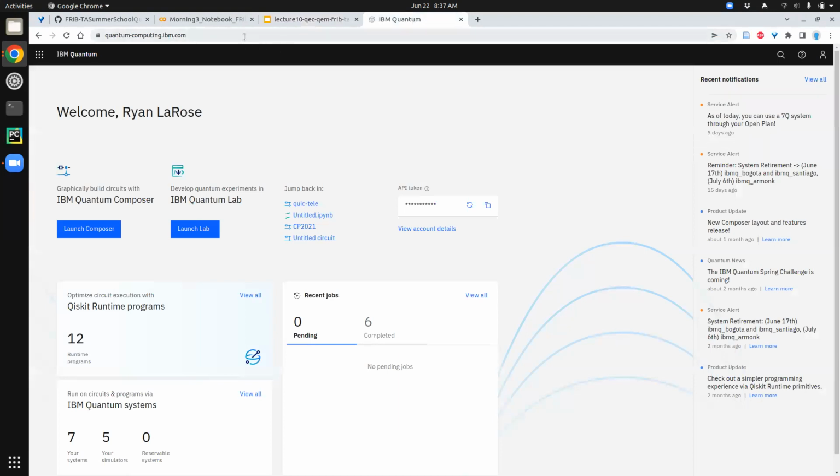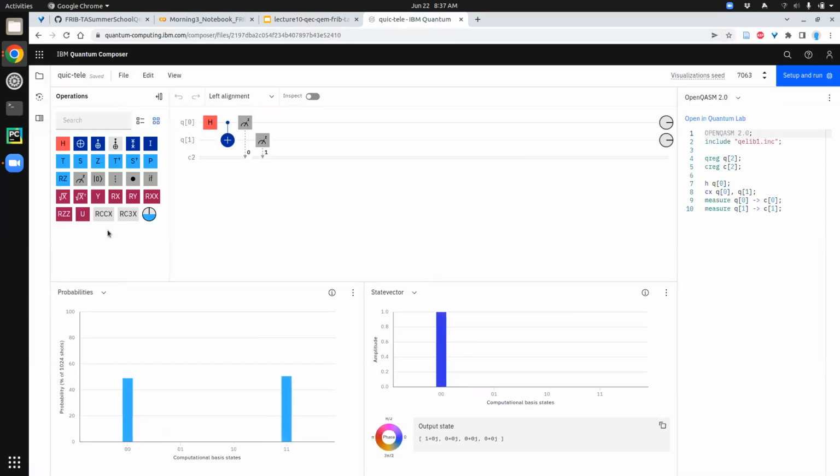So here I am at quantumcomputing.ibm.com, and you might have to make an account. If so, it should only take a second. But the simplest way to do this is we can just launch the composer. The lab, which some of you might have been using, is for Jupyter notebooks. We could also do that, but in the interest of having a talk, let's have it be visual and use a graphical interface. So here's a circuit, and I've already done this, so I'm cheating a little bit.